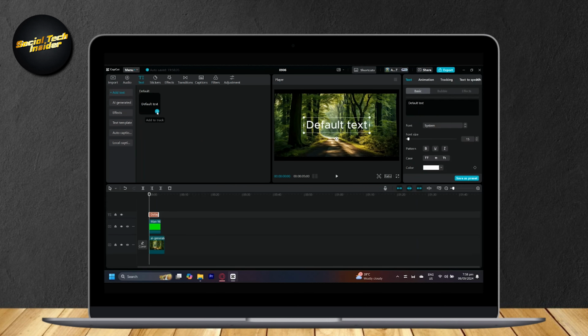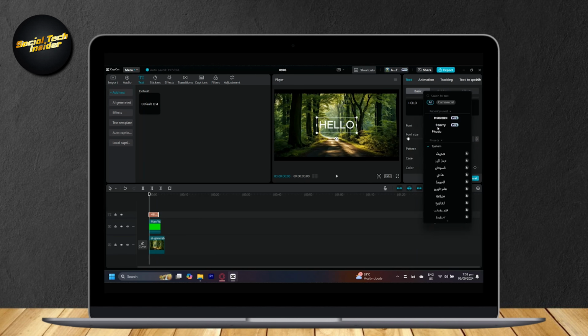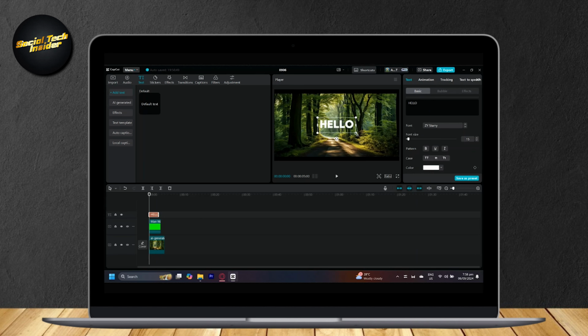You can go ahead and tap on the blue plus button and now type whatever text you want to. For example, hello. And you can even change the font to make it pop out more. For example, this. I'm just gonna go ahead and make it bigger. And now we can go ahead and put it in the middle of the man walking and the background.